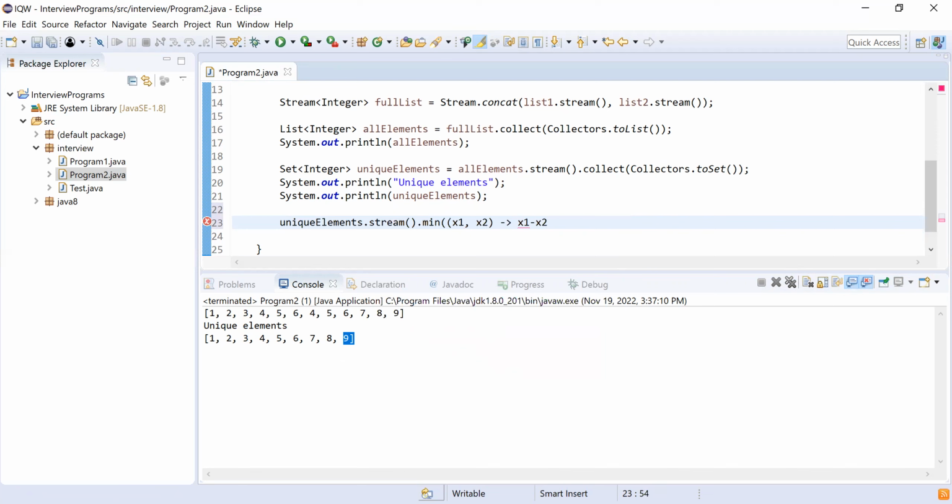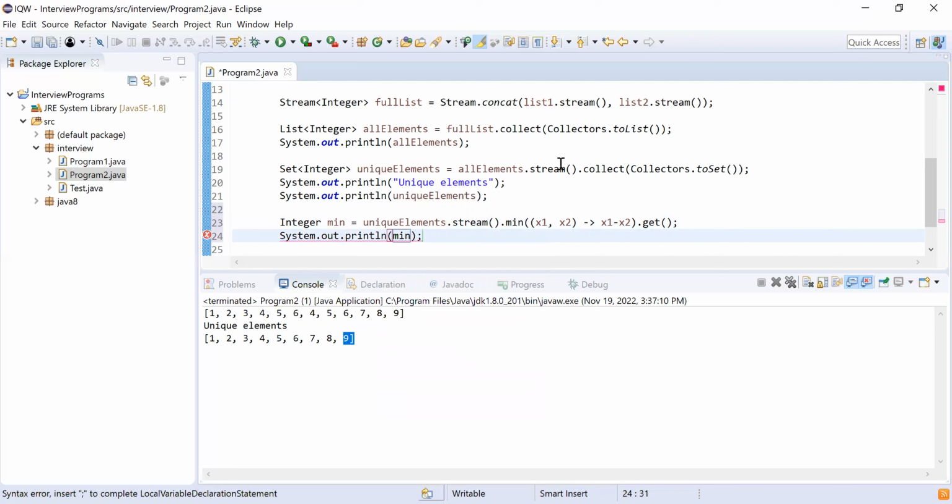As we all know, a comparator returns an integer. So x1 minus x2 will return an integer, and based on that integer, the stream will be able to find the minimum or maximum. And I'll just call get. Here it will give me an integer element, and I'm going to call this minimum, and print this out. Let's run this and see what happens.